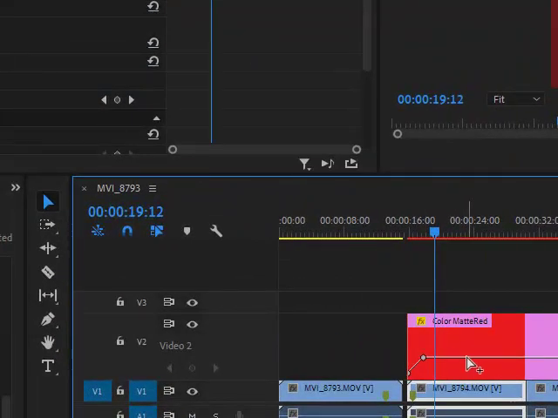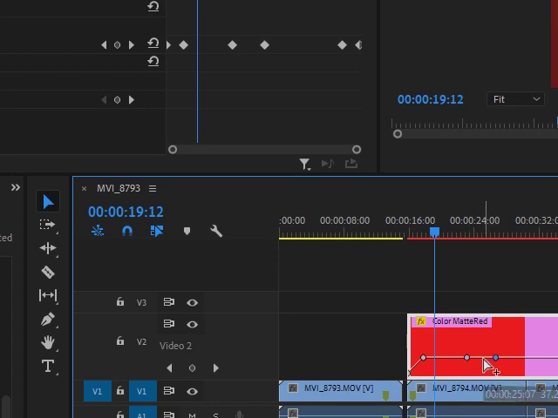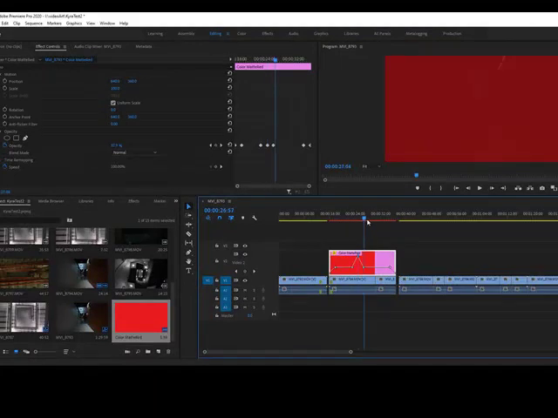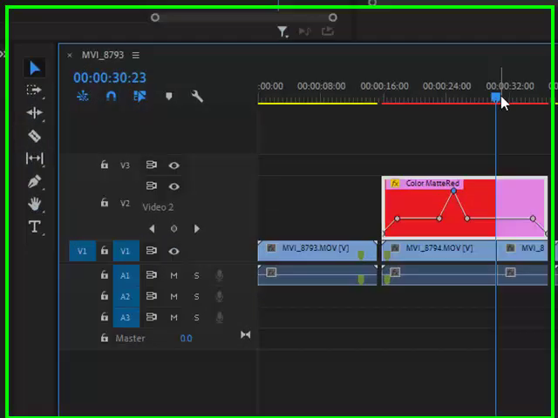And you can make it very extreme. You know, I could add more peaks here. I could make it this spot where it becomes intensely red and then it kind of fades away. You know, it's just kind of fun stuff to add.